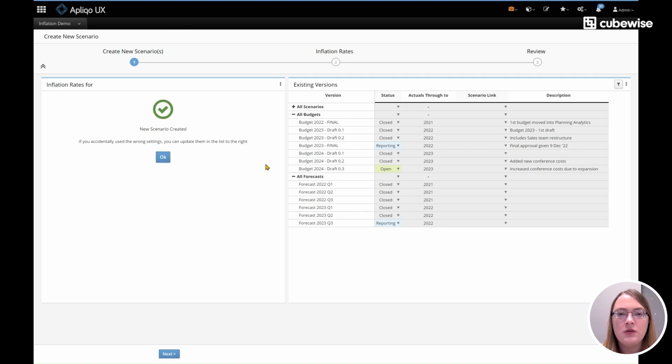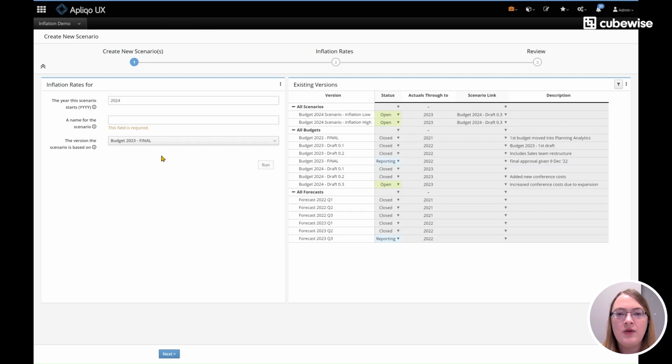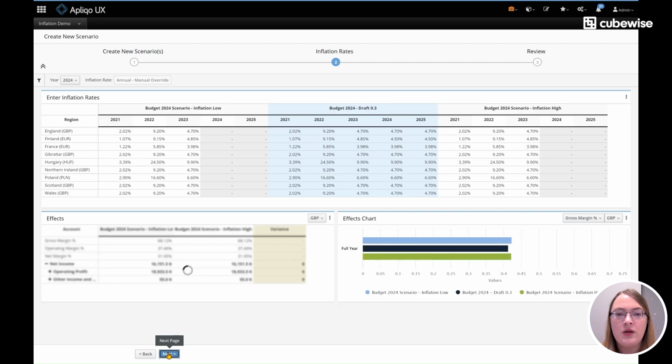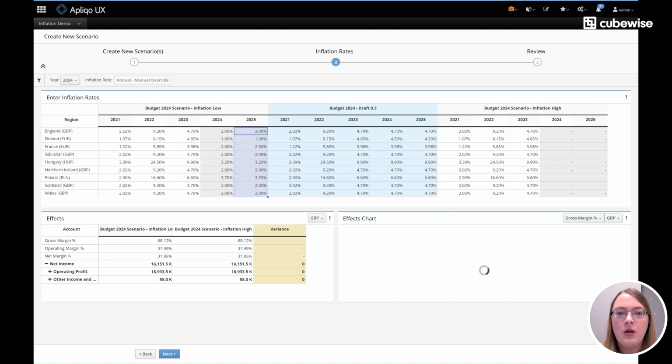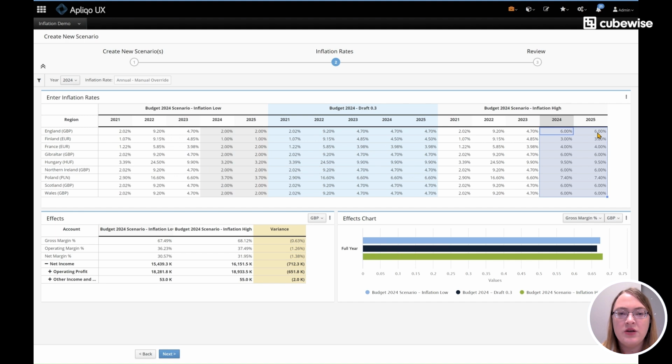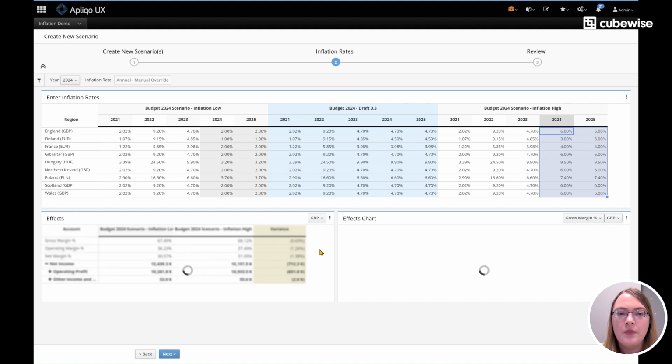It's finished, so we'll click OK, and over here our new scenarios have appeared. Should we ever forget which budgets the scenarios are linked to, it's been recorded automatically for us in the scenario link column. Our next step is to enter the inflation rates for our scenarios. For convenience, we're showing the draft budget's rate here in the middle in blue. At the bottom left, we've also got some key values from the scenarios, such as the projected net profit.